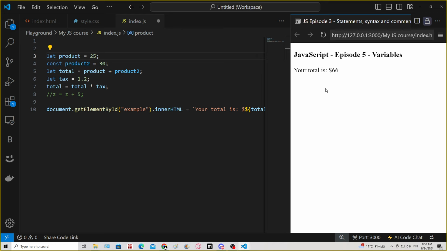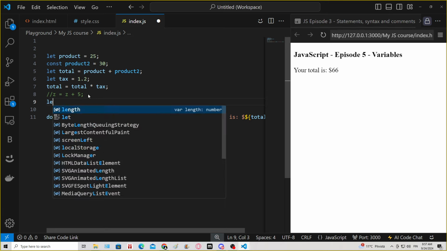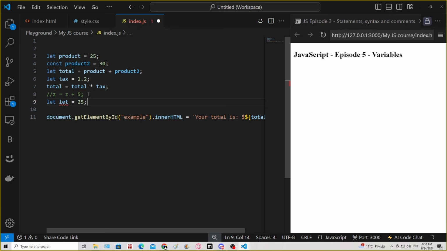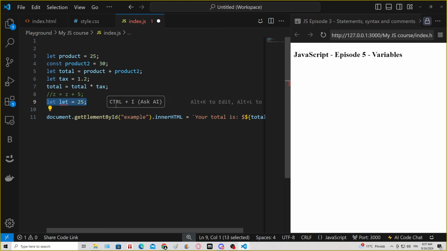Also, reserved words like JavaScript keywords cannot be used as names. For example, I cannot say let equals 25, because let is not allowed to be used as a name in let or const declarations, because the let is already a keyword in JavaScript.